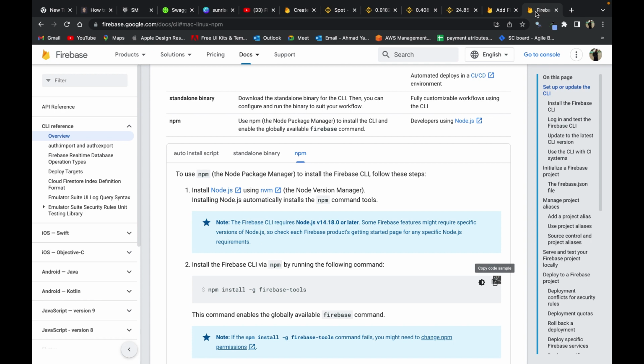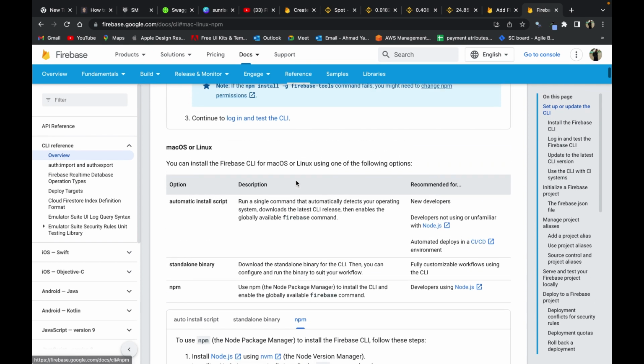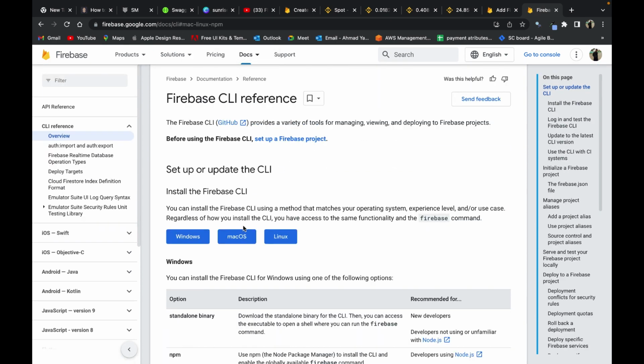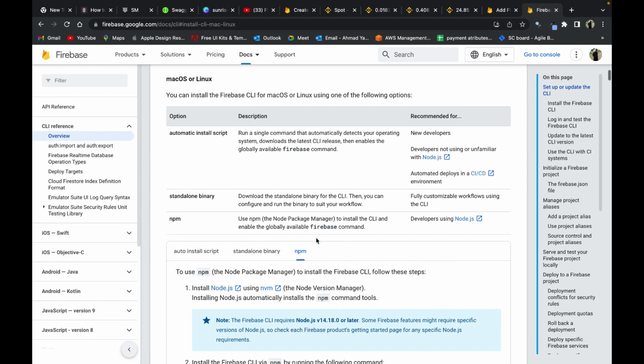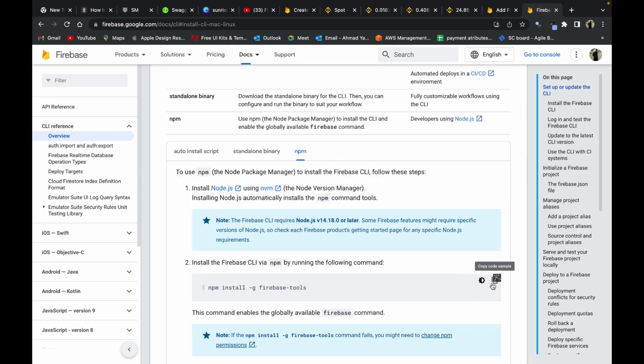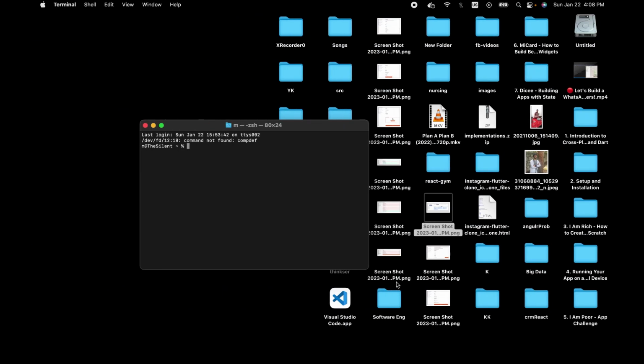So I will go to the Firebase documentation, and here you have to select your operating system. Mine is macOS, I will go with this, and I will select npm, and of course for this you have to install Node.js as well, and copy the command and paste it in your terminal and make sure you are a super user.